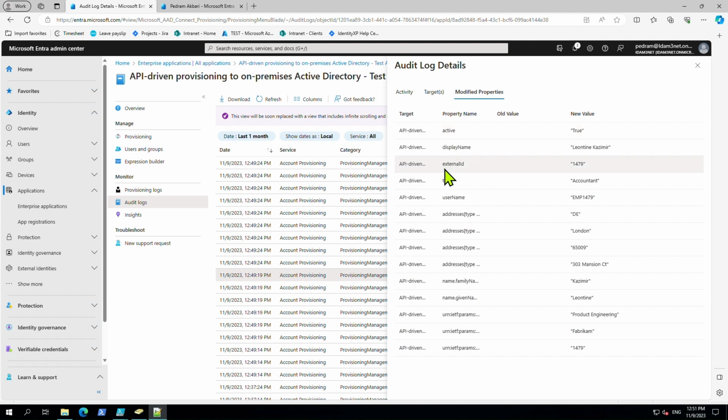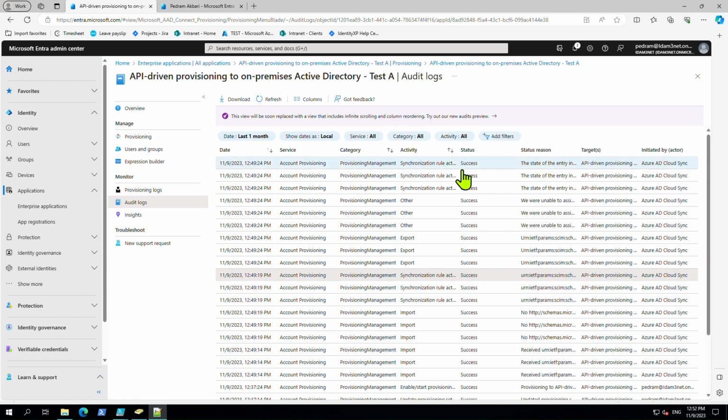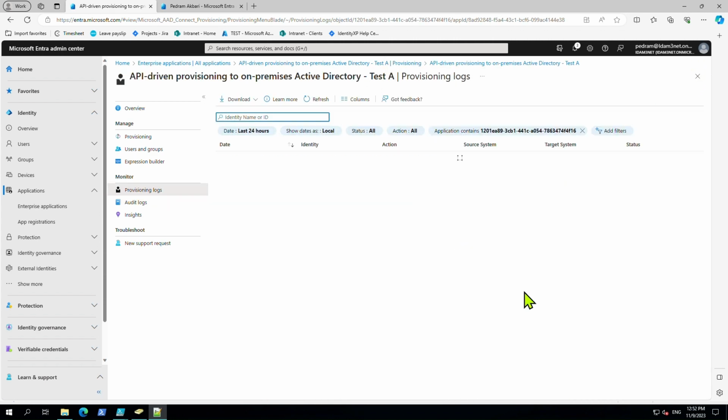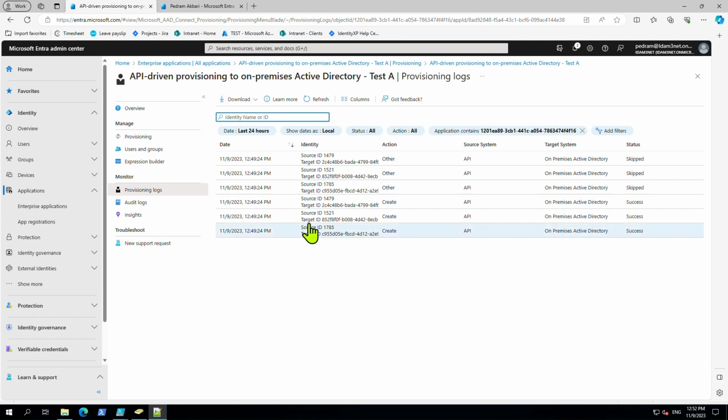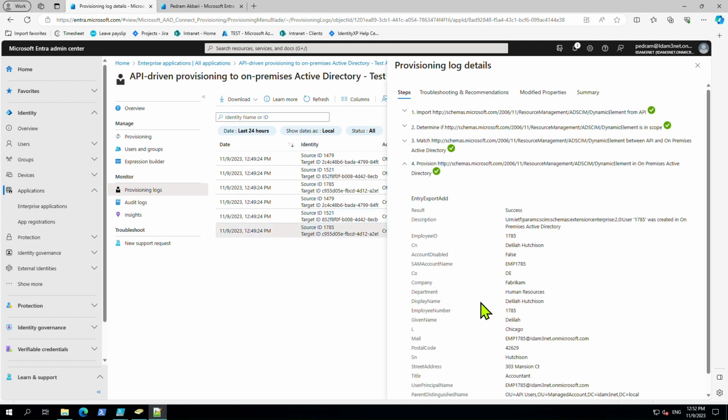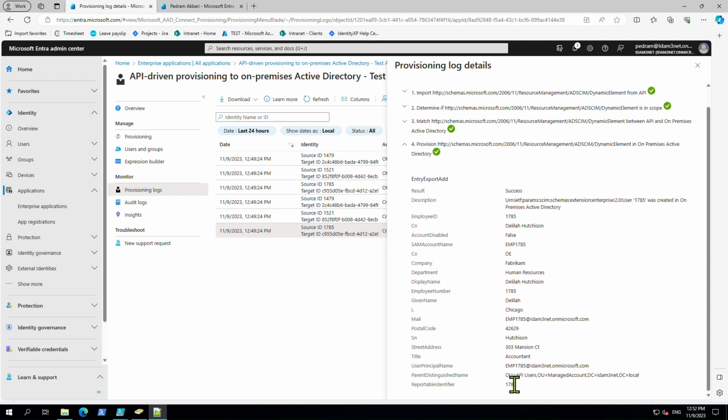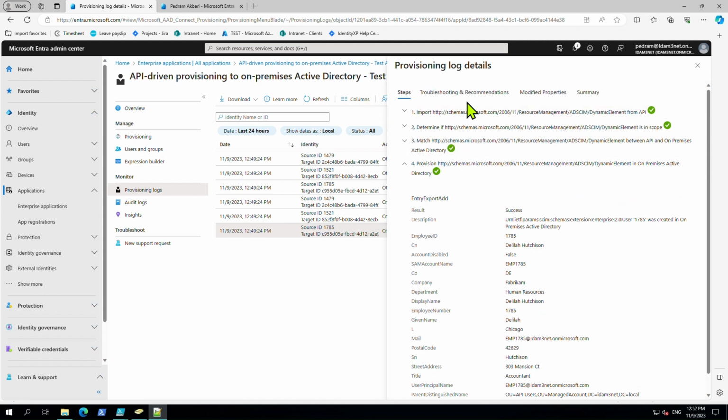So in here it shows information for this user. For this user, it's a new value because it's a new user, so there is no old value in here. So all of the information for the user is in here. And the provisioning log usually takes longer. Okay, it's coming. So it shows successfully created this user, and all of the information is in here. Mail and other information.